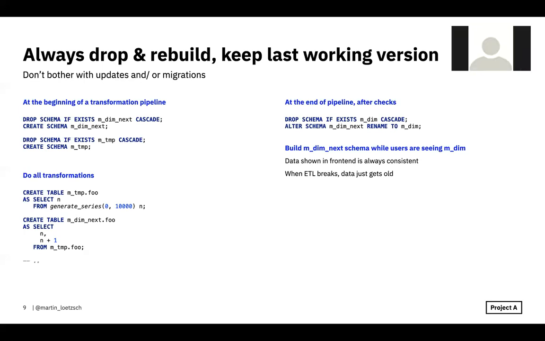Okay. So here we create the mtemp foo table or the mdim next foo table, and you use schemas as containers so that you can swap them out later on. All databases have a way of organizing things into schemas. In Postgres you have databases and schemas, in Snowflake you have a database and then schema, and in BigQuery you have datasets, which is a really bad name, and then nothing. So you have to use prefixes.